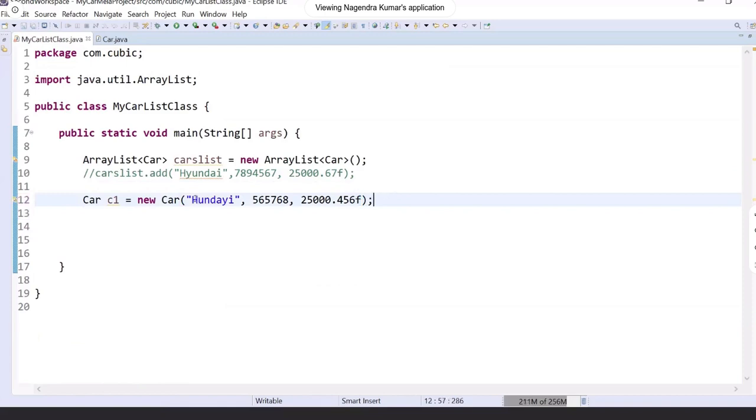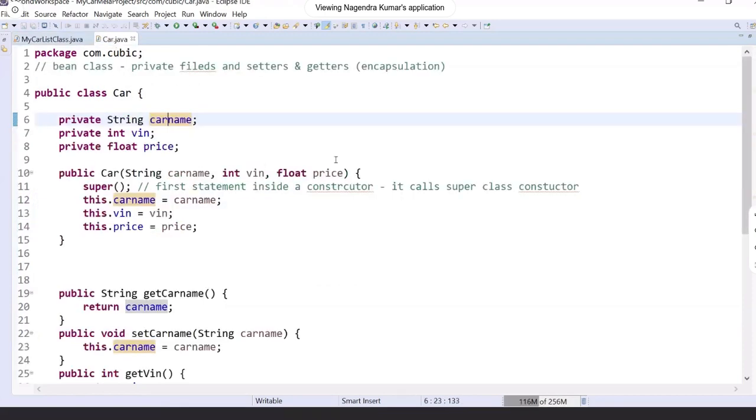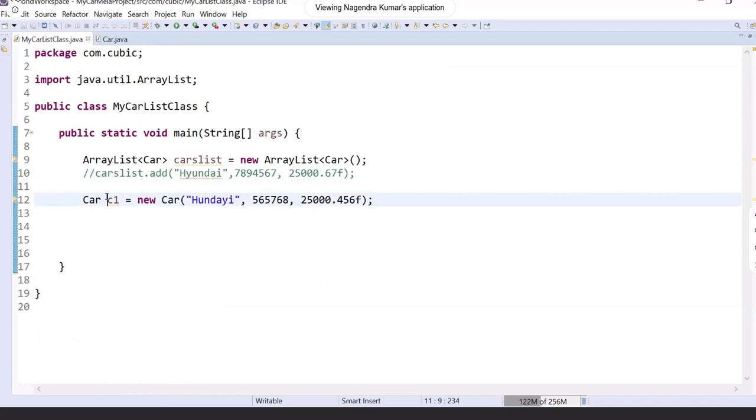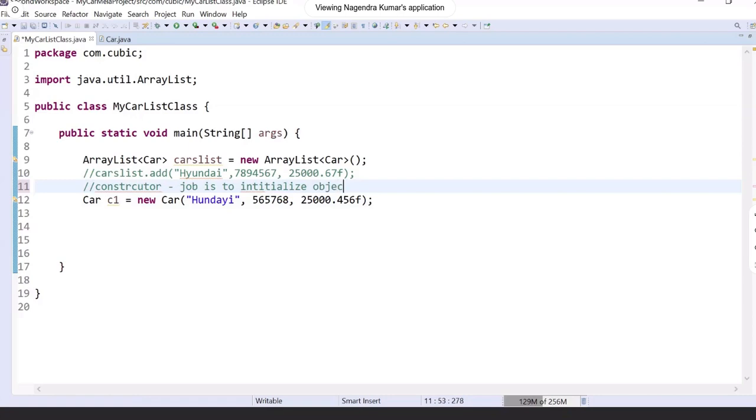So when I create the object, my constructor gets called, and all those values which I am passing, understand. I am creating an object, but this object is null now. If I print this object, I will not get anything. I want to give some values to the object. If you want to give some values to the object, constructor comes into the picture. I told you the constructor's job is to initialize the object, that means give values to the object.